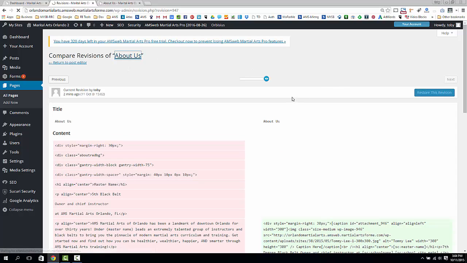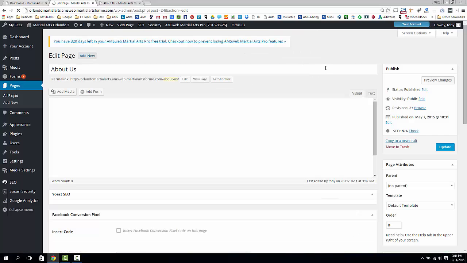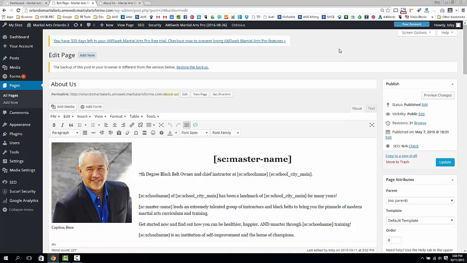So that's kind of a cool tool. If you do get yourself in trouble and you can't figure out how to back out of it, this is a cool tool that you can use, this Revision Manager, and kind of bail yourself out of a negative situation.